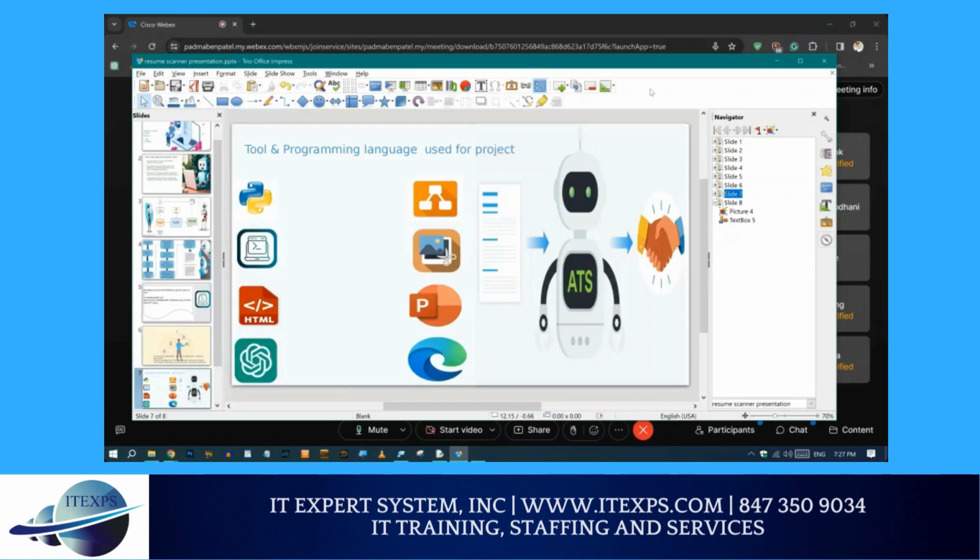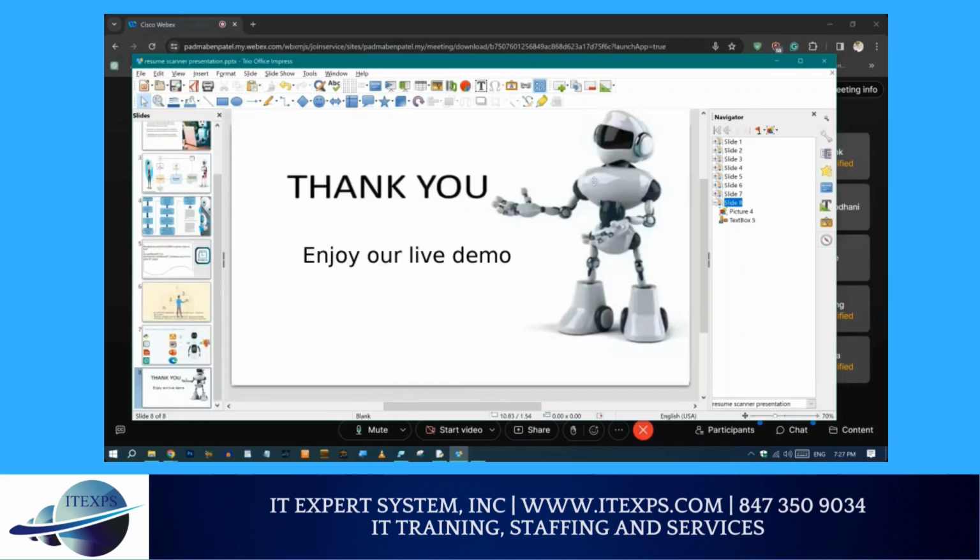Yeah. So these are the tools and programming languages we used for the project: Python, HTML, ChatGPT, command prompt, Draw.io, the Snipping Tool, PowerPoint, and Microsoft Edge. Next slide, please.